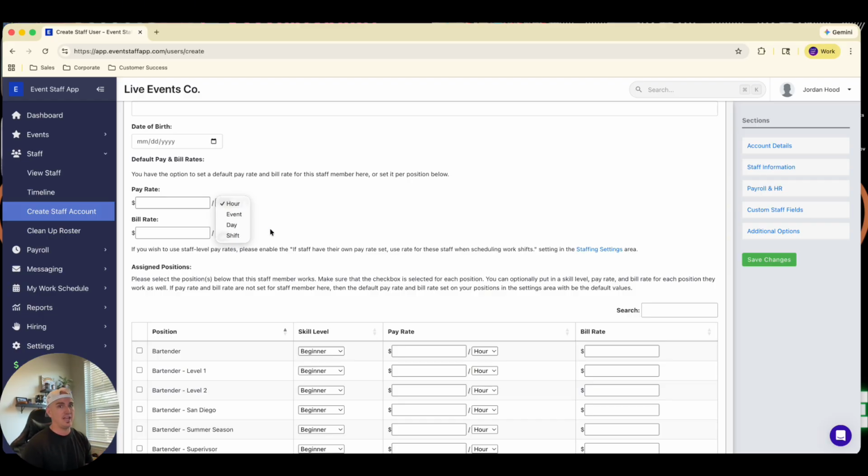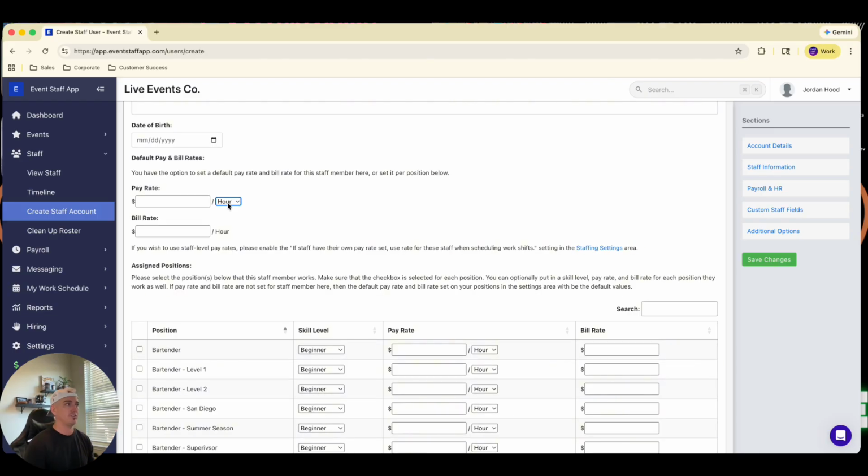It'll calculate that on the payroll side and time tracking side. Even if you calculate their time, if you have an event rate set, it's still gonna give them that event rate because that's the flat rate. Or if you leave it hourly, then on the time tracking side, the hourly rate will be calculated as hourly.